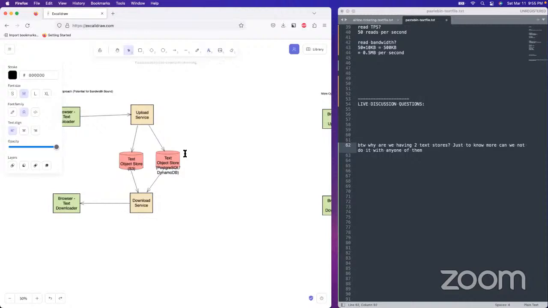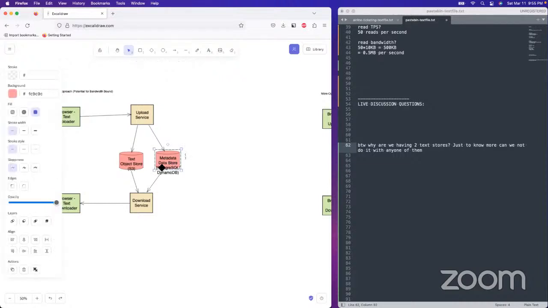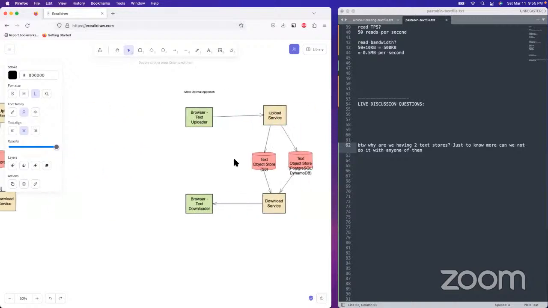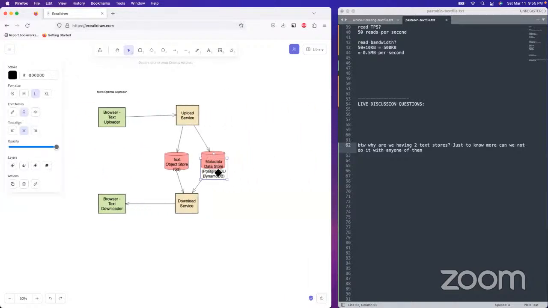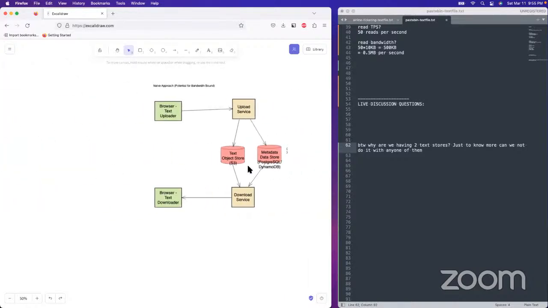So in the schema for the, oh, I said object store. I'm really sorry about that. It's not an object store, it's a data store. It's the metadata data store. Yeah, and then I just copy pasted that, so that's going to be ambiguous on the other diagram. I'm sorry about that. But it is the metadata data store.